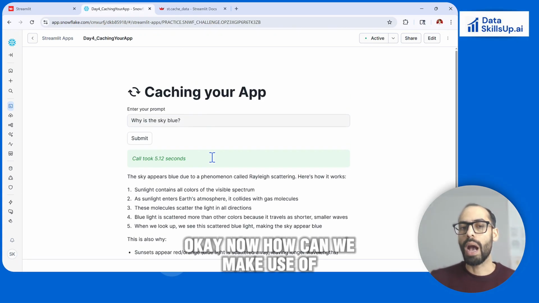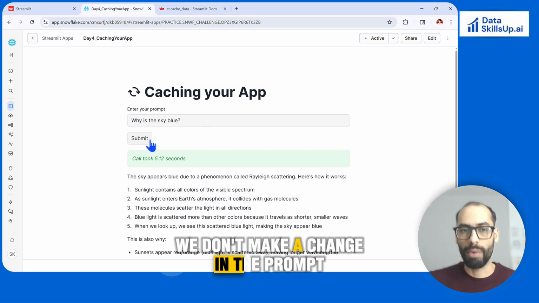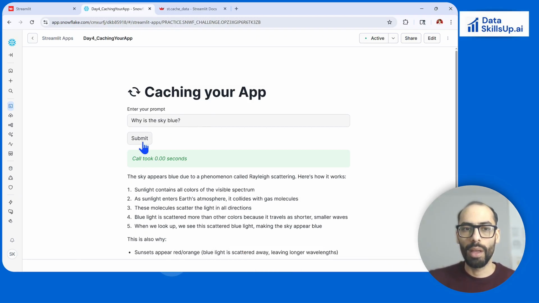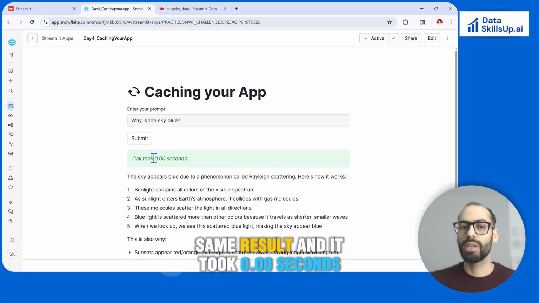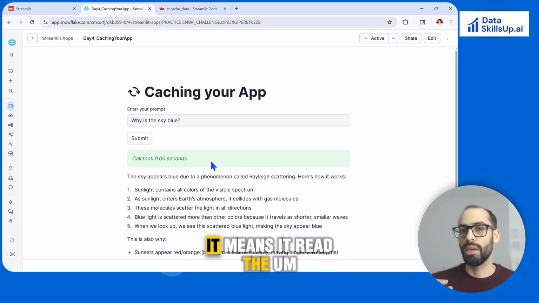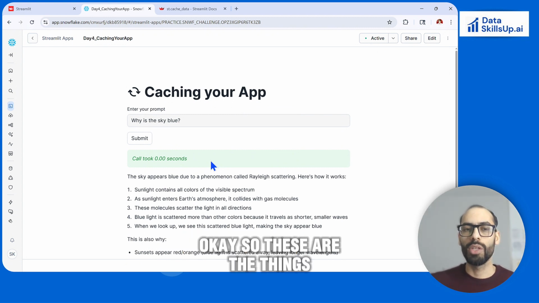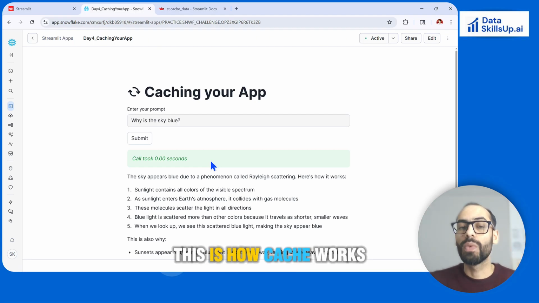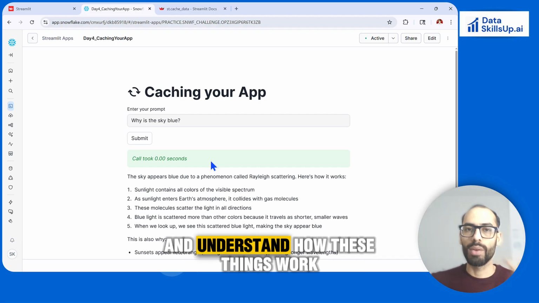Now, how can we make use of the cache? Let's suppose we give the same prompt again. We don't make a change in the prompt. Let's see. Oh my God, it gives the same result, and it took 0.00 seconds. It means it read the results which are stored in the cache. This is how cache works. We'll definitely move to the code walkthrough and understand how these things work.